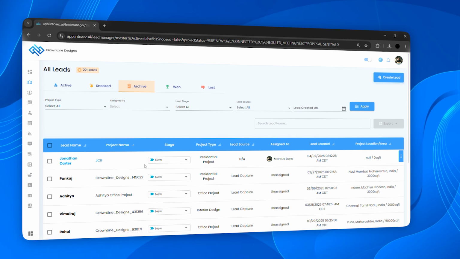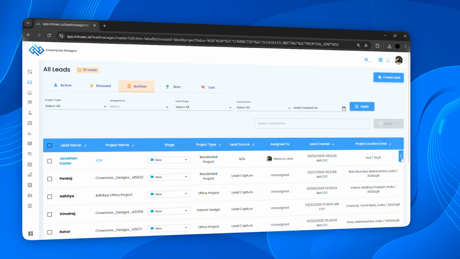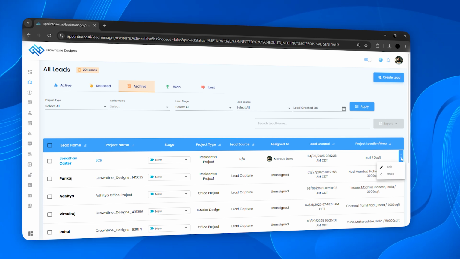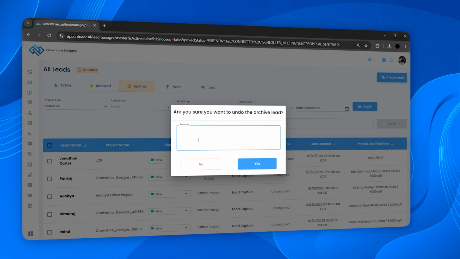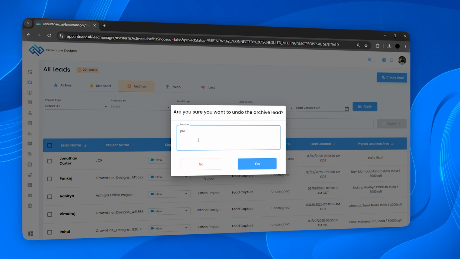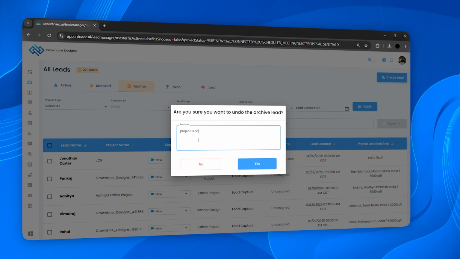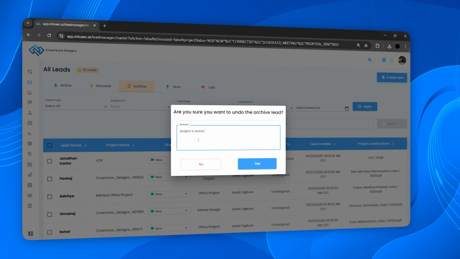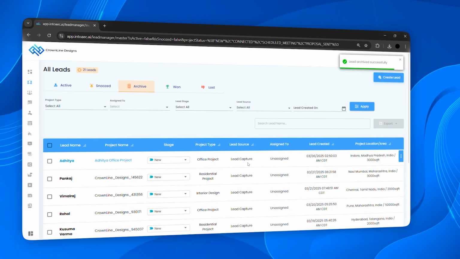If you need to restore an archived lead, go to the Archived Leads section. Click Undo, provide a reason, and confirm. The lead will move back to active status.